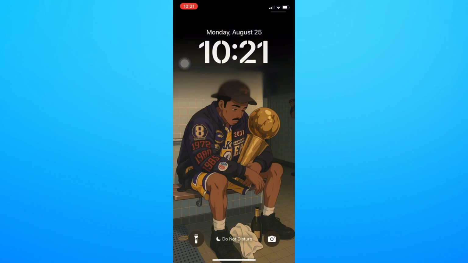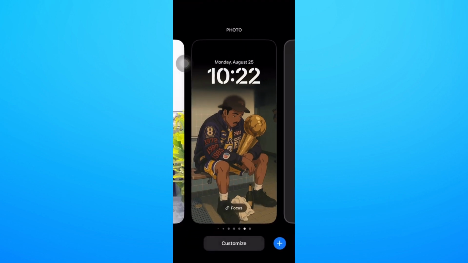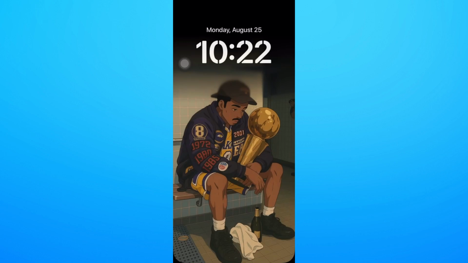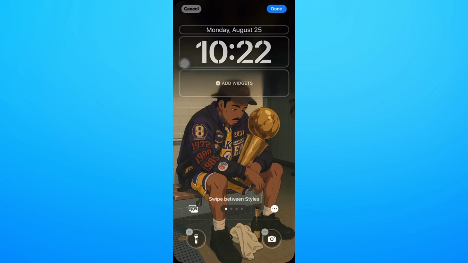So hold it up, wait for it to look like this to pull out, click on customize in the lower section. So right now you're going to see home screen and lock screen all together. You can edit them individually. For example, if I want to edit lock screen right there, like so, I can now change the wallpaper on this one by simply clicking on this button right there.